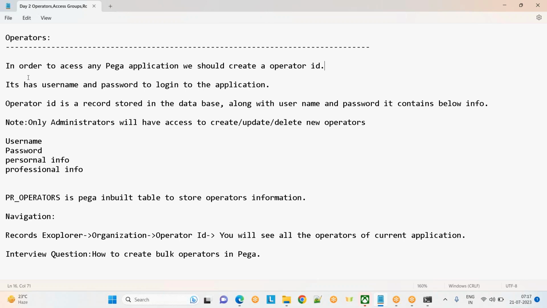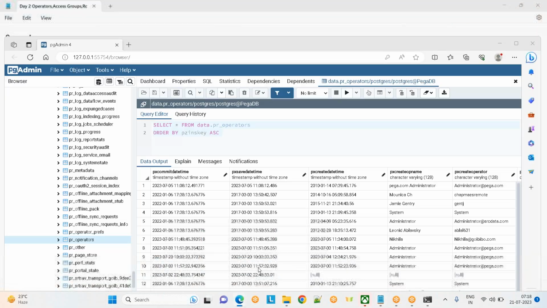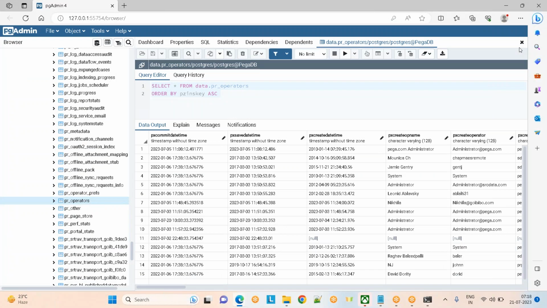So where is that stored in Pega? In Pega, your operator information is stored in a table called PR underscore operators. Extremely important from an interview point of view. PR underscore operators is the name of the table where the operators' information is stored in Pega. So let me pull that table in the database. Don't worry about the navigations, I'll teach you down the lane.